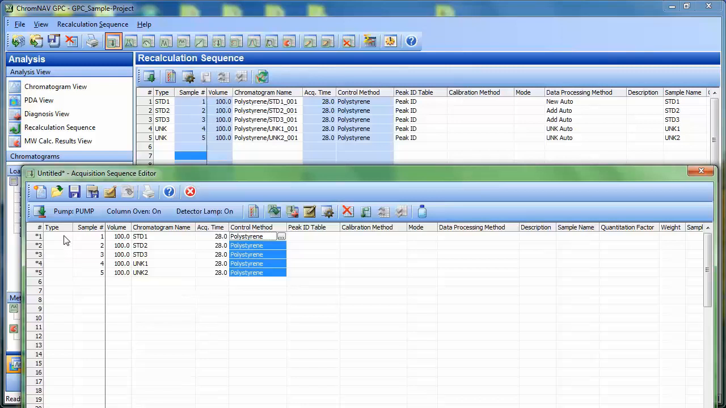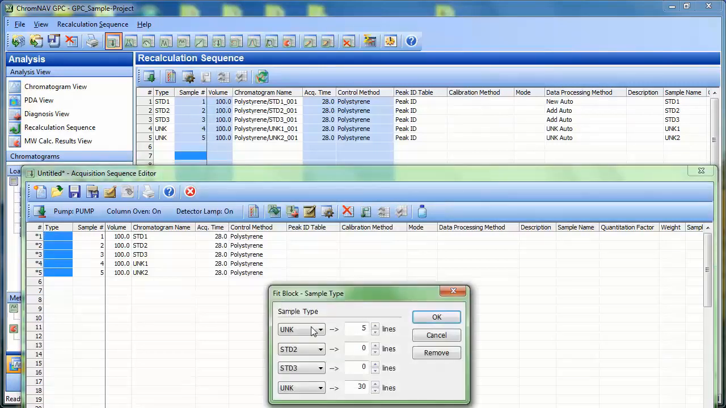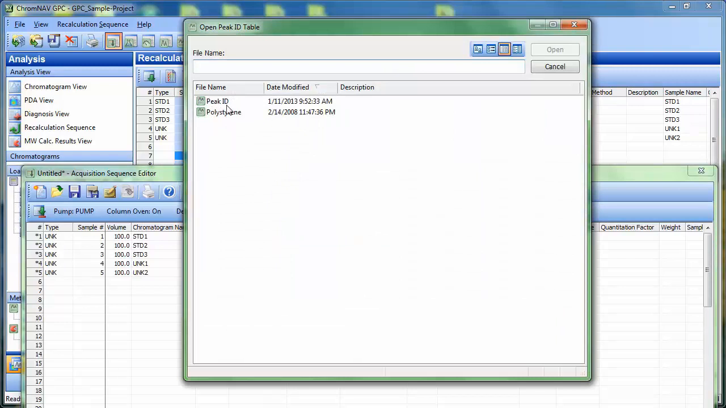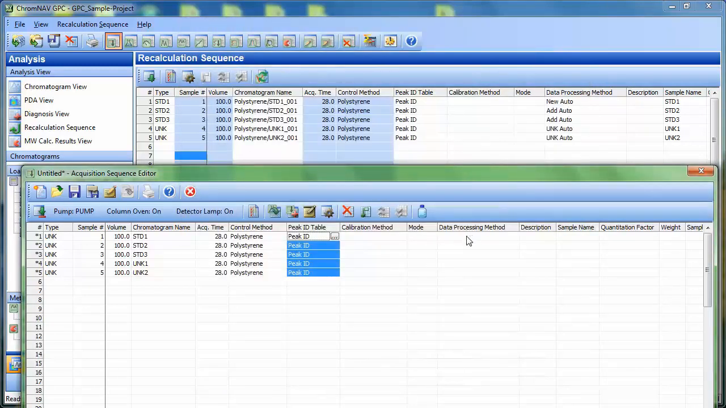So the type again. In the recalculation sequence, we could have used unknown for all the types. I simply put in standard 1, 2, and 3 in this case, just as they match the names. So in this case, we'll just put them all as unknowns, as it just simply labels them for us. In the peak ID table, of course, we'll have to enter in the peak ID. And lastly, the data processing method, which of course is different for each one.